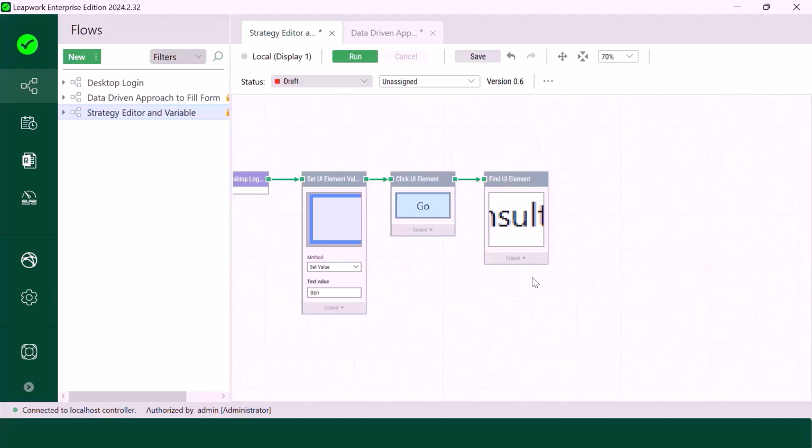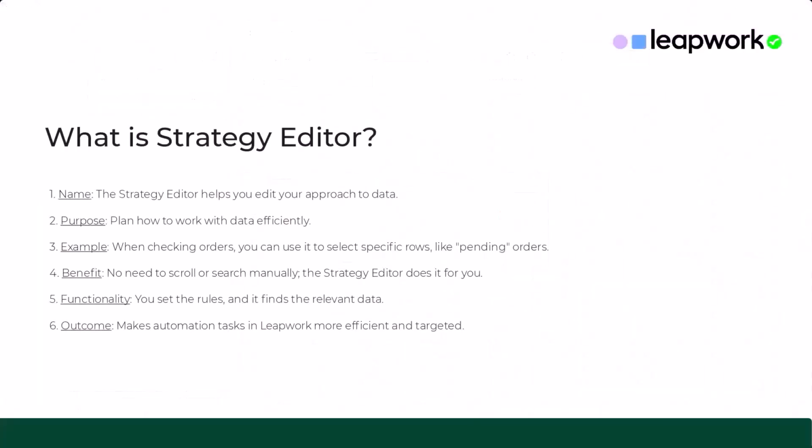Before we continue, let's understand what Strategy Editor is. As you can see, its name is Strategy Editor because it helps you edit the strategy and plan your approach for how to work with data. For example, if you're automating a process where you need to, let's say, check orders, you can use the Strategy Editor to pick only the rows that match your criteria, like pending orders. This way you don't have to scroll or search through each row manually. Strategy Editor will do it for you. You can focus on exactly the data you need. It's like with the Strategy Editor, you set the rules, and it finds the data you need, making your automation tasks in Leapwork more efficient and targeted.